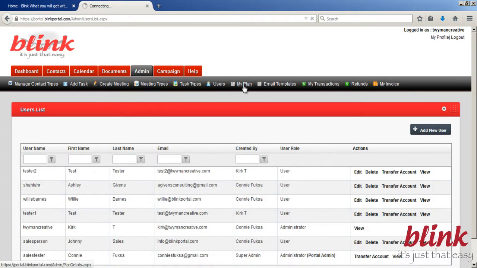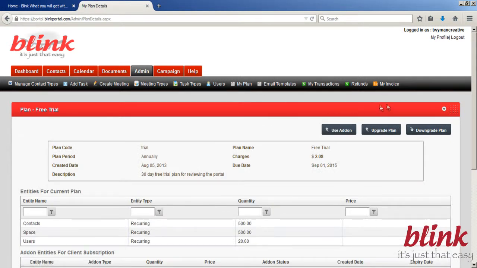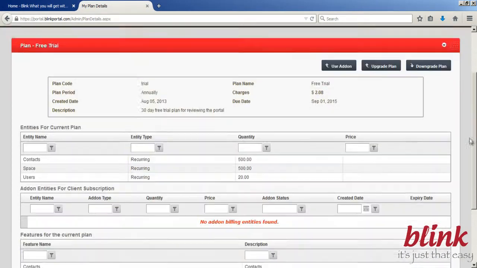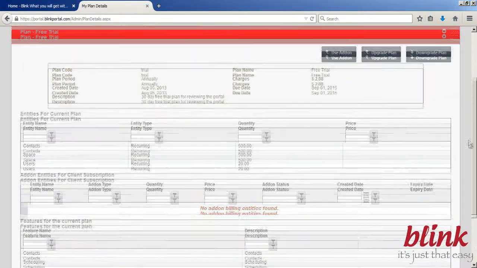Under the Admin tab, you can also look at the type of plan you're subscribed to under My Plan and see all of your financial transactions under My Transactions.